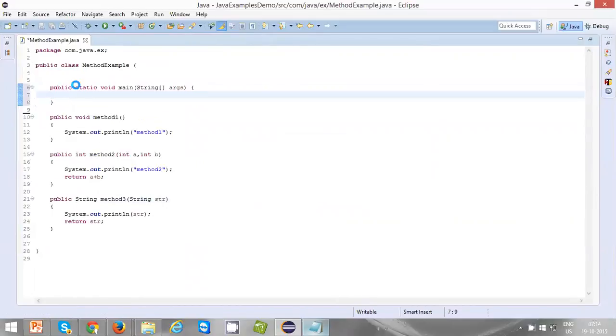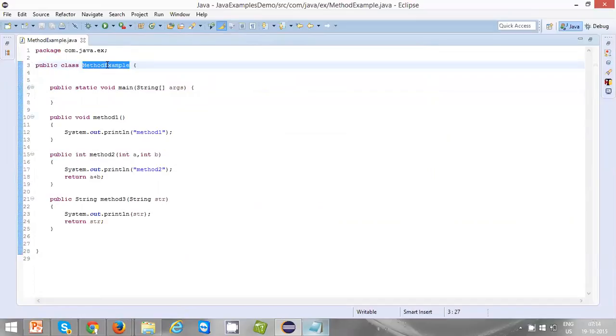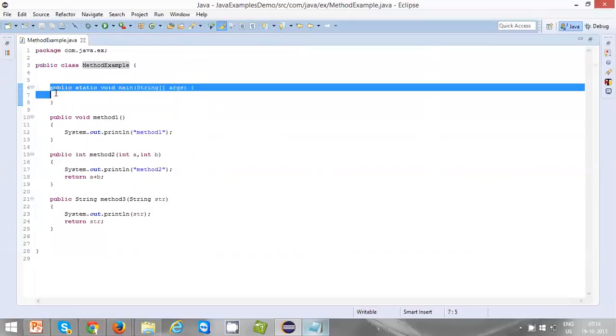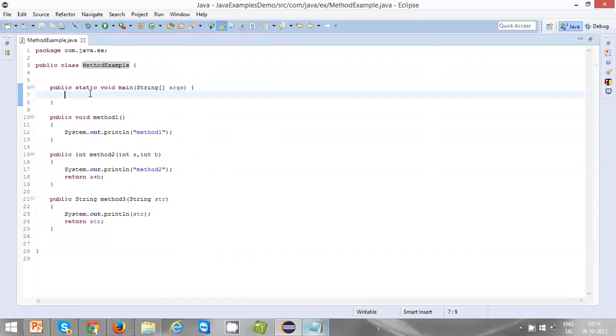When we execute a program, Java first looks for a main method. If it doesn't find any main method, it's not going to execute anything. Let's say you are executing MethodExample. It looks for a main method. If there is a main method, it will execute all the statements in the main method. Otherwise it will not execute anything. This we already know.